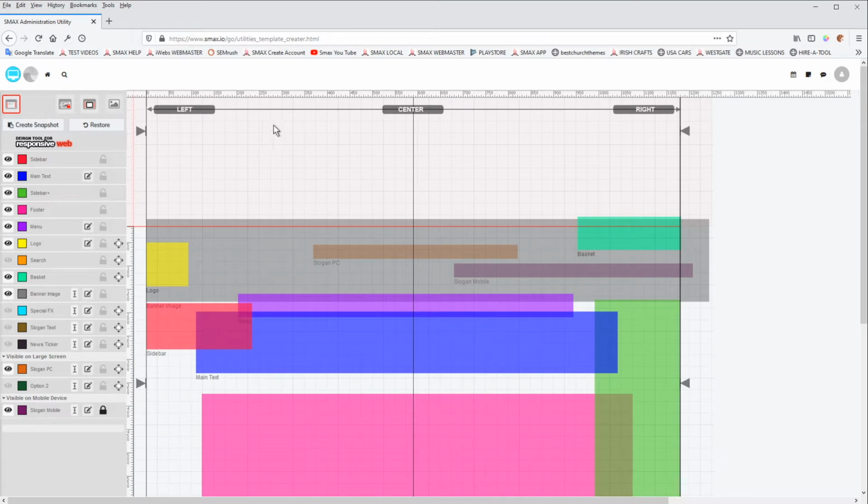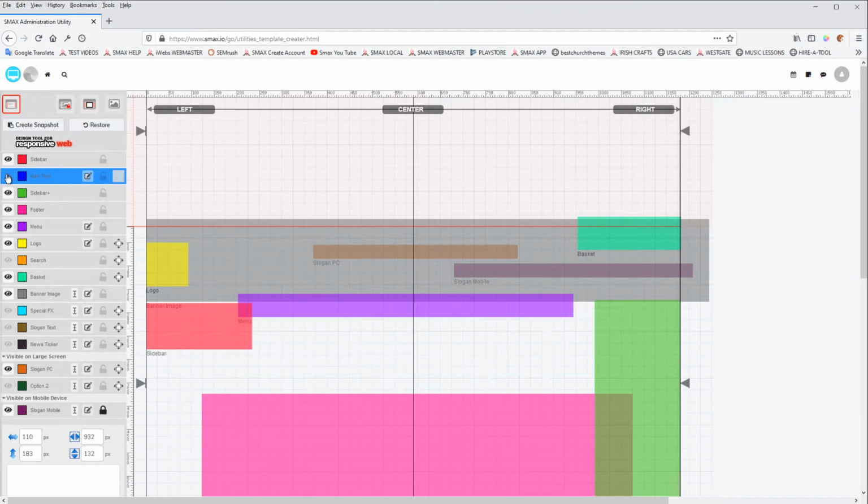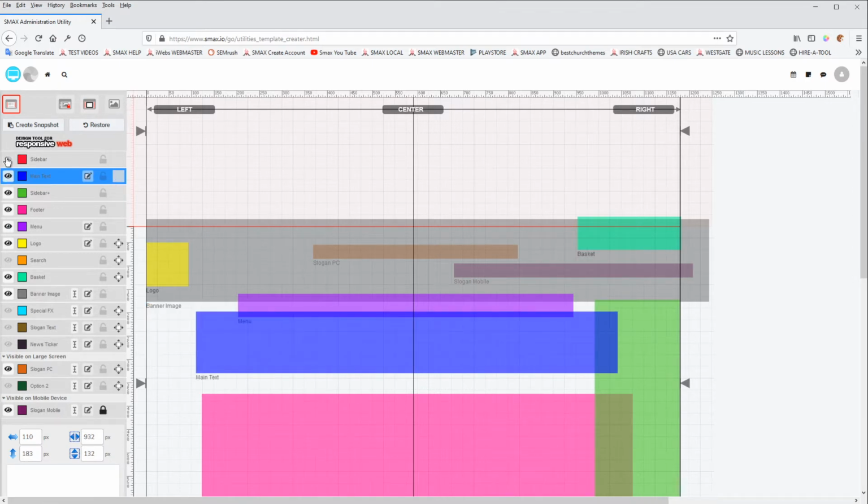So in here we can see we've got our main canvas area, and we've got our layers here. So we've got our main text, we can turn on, off, we can turn sidebar on, off. The sidebar is a left link. I'll show you in a minute how that looks. This is really just an introduction into the system, the design tool. Sidebar right, so you can see the area turns on and off.